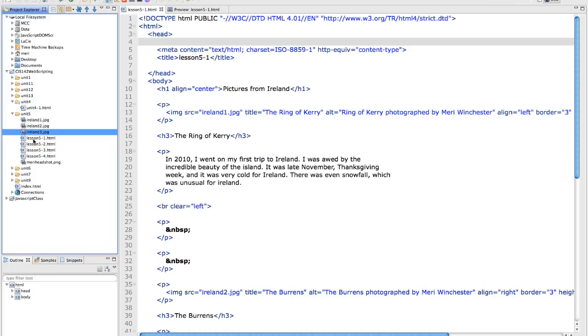You can program into subfolders if you want to put all of your images into one folder, but then you'd need to put the name of the folder slash the name of your file .jpg.